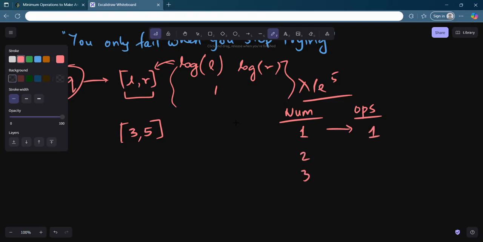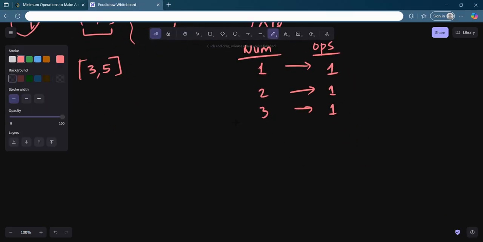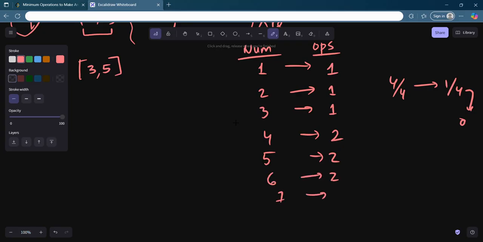For 2 and 3, for both of these you also require one operation, because you can directly divide by 4 and get a 0. Floor of division, I hope you already know floor division. For 4 you need to divide 2 times, so the number of operations is 2, because once you divide by 4 you get 1, and then again you divide by 4, then you get 0. So you require 2 operations for this, and same for 5, 6, and 7.